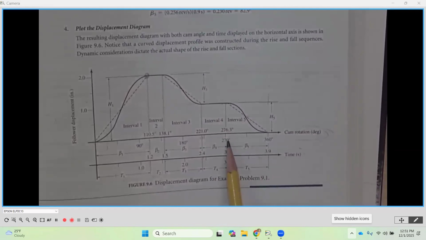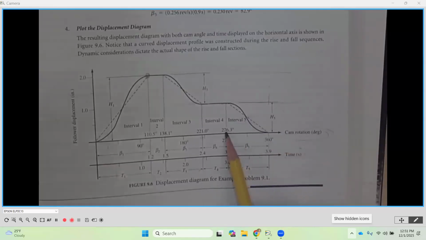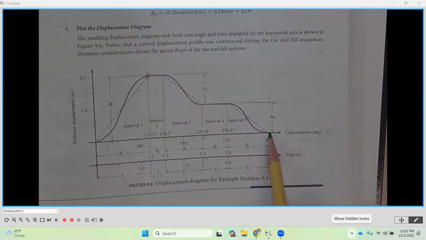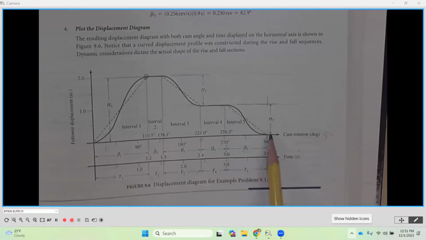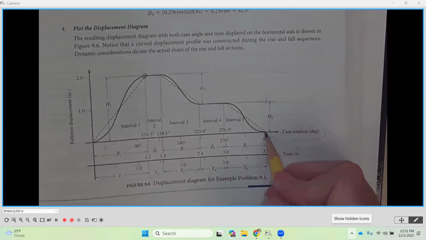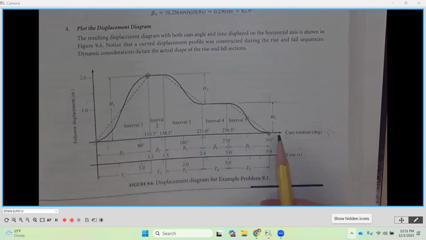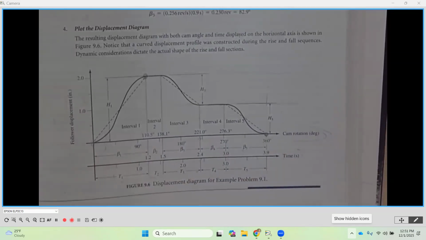And then from what was 276.3, if we add 82.9, brings us to the very end here of our revolution. Okay. And notice that we're down at the bottom. So if you would, 360 is that same 0 over here. So we should start and end on that horizontal axis. Does that make sense, everybody?